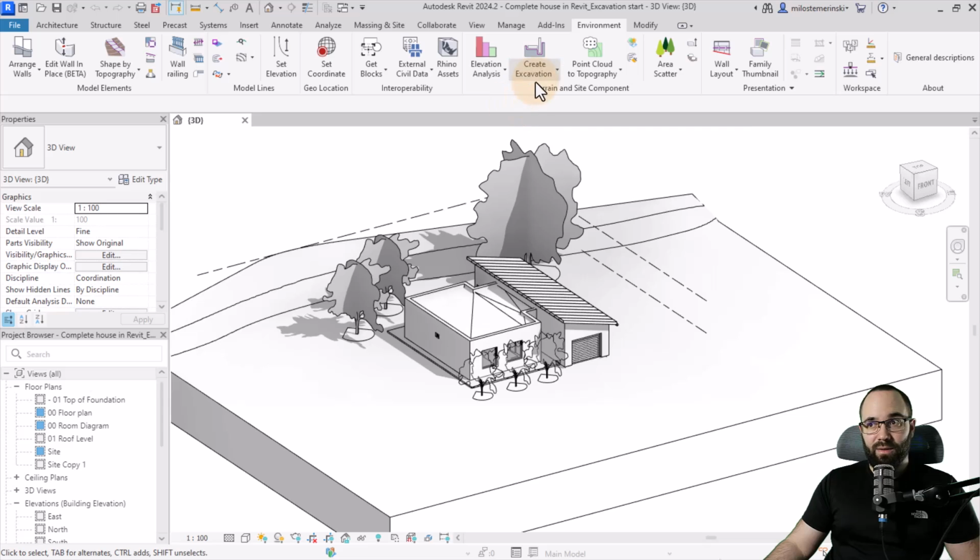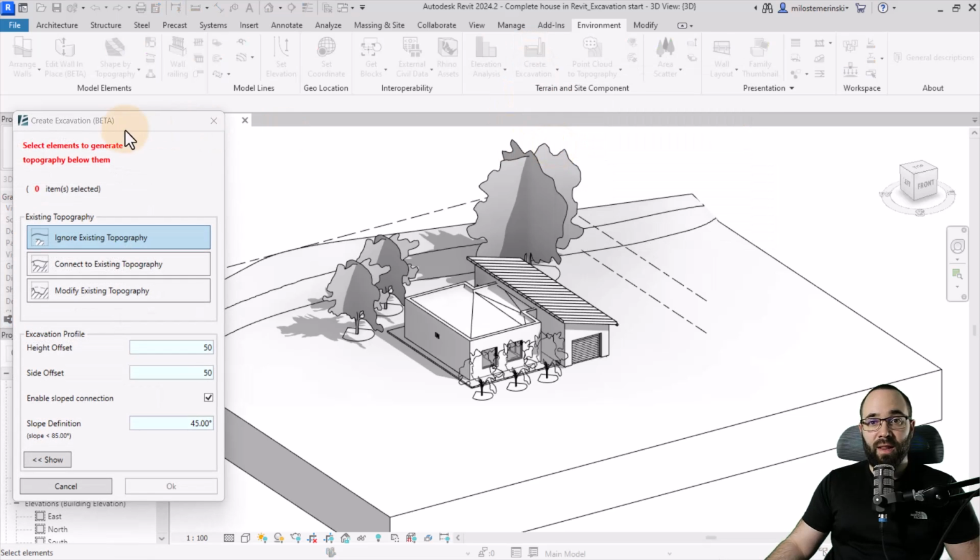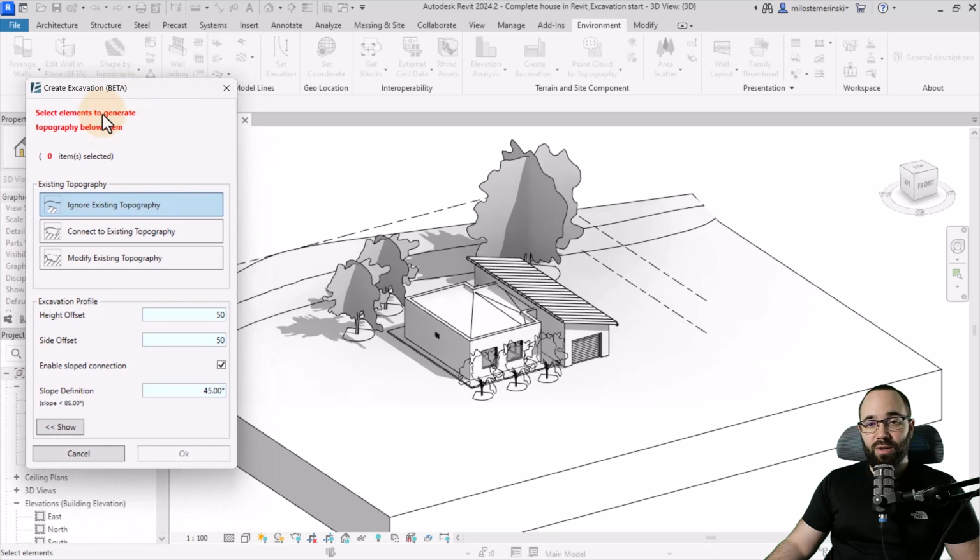So let's test it out. I can just click here, or I can open up the drop menu and then click on it here. So here we go, Create Excavation. Now, first, we need to specify what to do with the existing topography. The first one is ignore existing topography, meaning that it's going to create an independent topography below the selected elements. Then we have connect to existing topography. This means that you will get both the existing topography and a new topography. And finally, we have modify existing topography, meaning it's just going to cut the original topography.